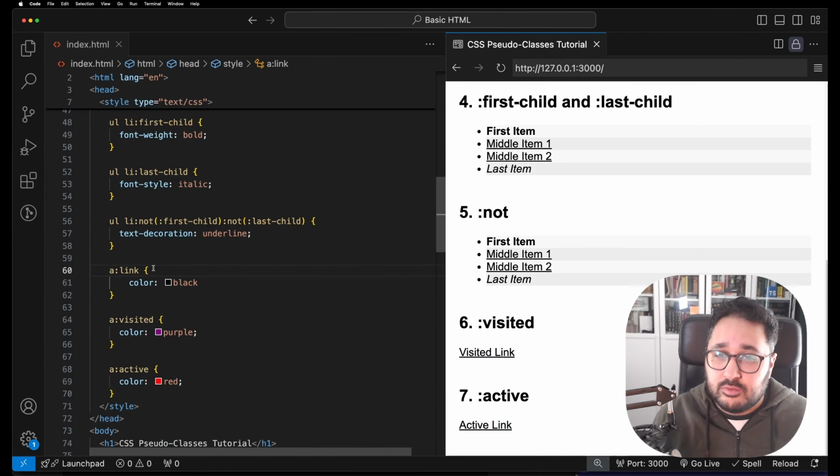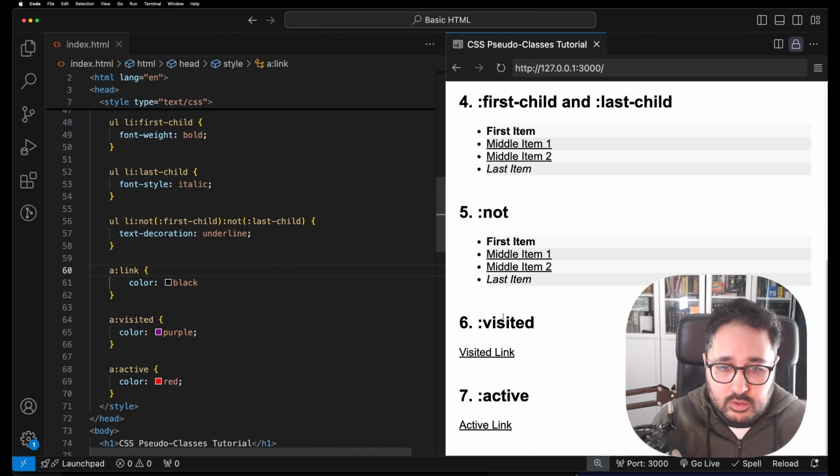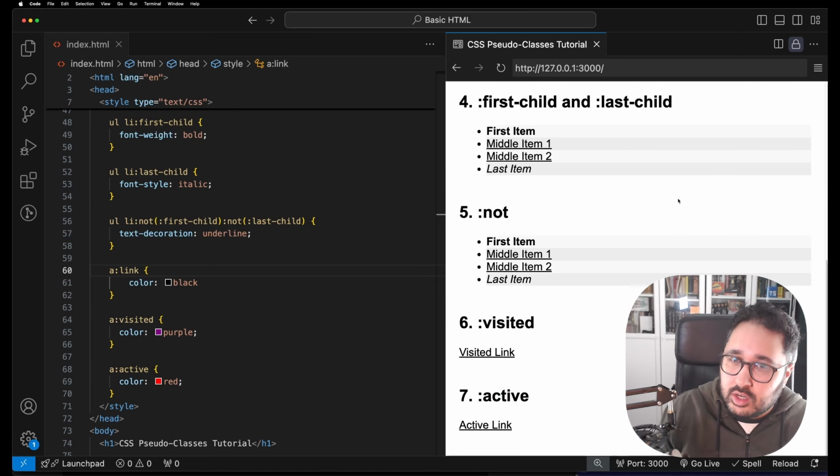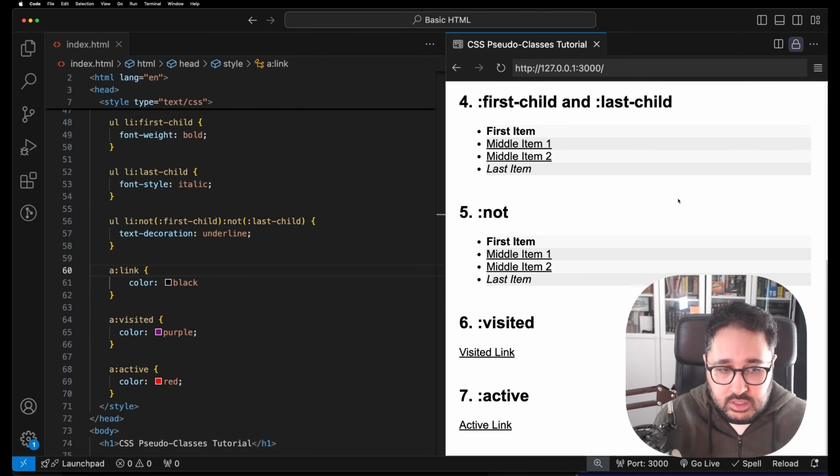So let's have a look at some of these very last pseudo classes. So those are link, visited, and active. And you can see visited and active here because they're more important. On the CSS preview, it doesn't actually show up very well for security reasons. But if we go to our Brave browser, we can see how that works.